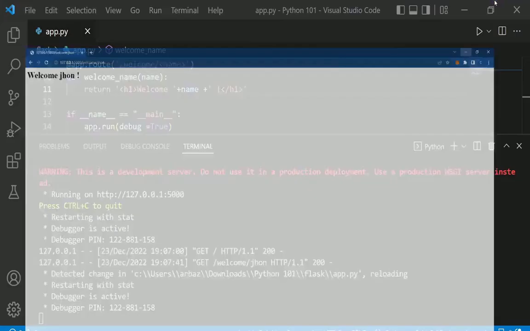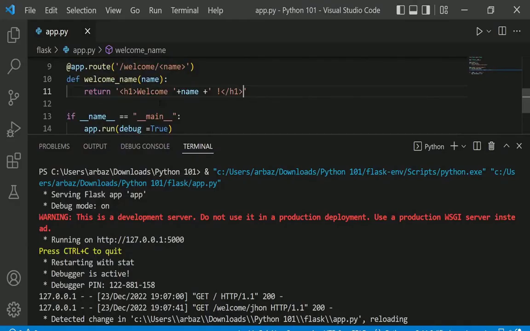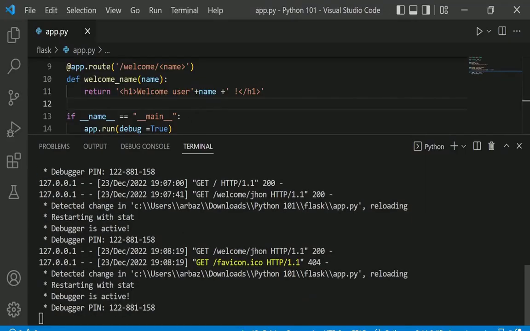So now we have added a h1 tag to this data, and when we just save our code, it is updating the server in real time and restarting the server. So whenever we make any changes over here, if I add something welcome user, and if I just try to save it, you can see in the command prompt itself, it is saving the changes and restarting the server.